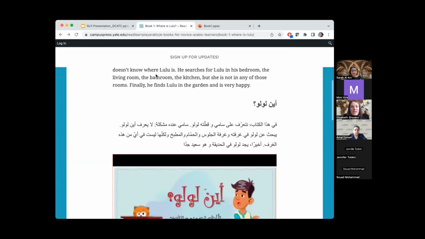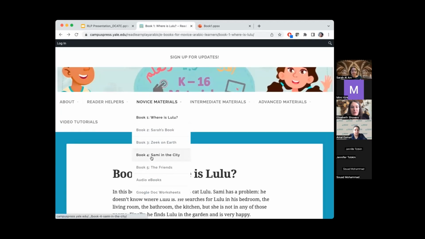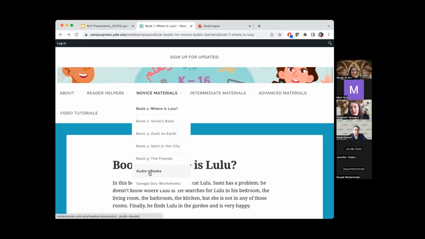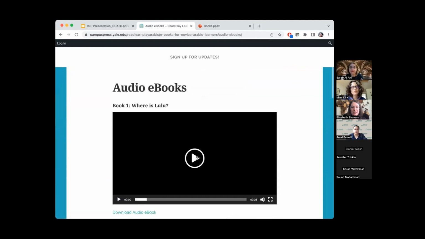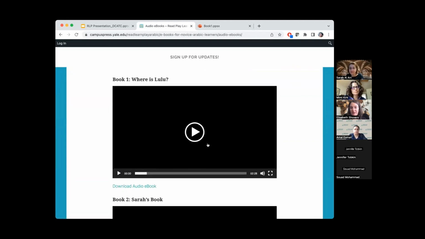But then if you want to access, for example, the audio ebooks, you go to the audio ebook section for each of the materials. So they're on a separate page. So if you wanted to find the Where is Lulu ebooks, you just go to Novice Audio Ebooks here and you'll find it there.